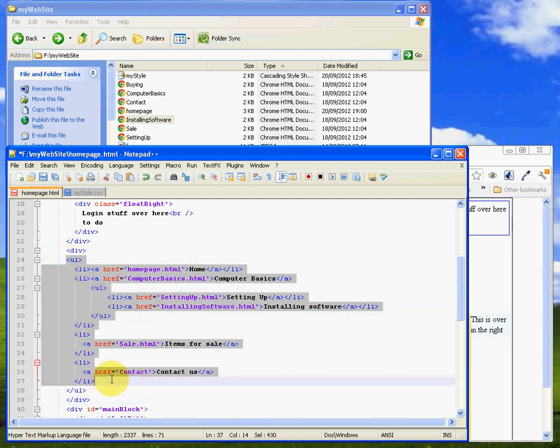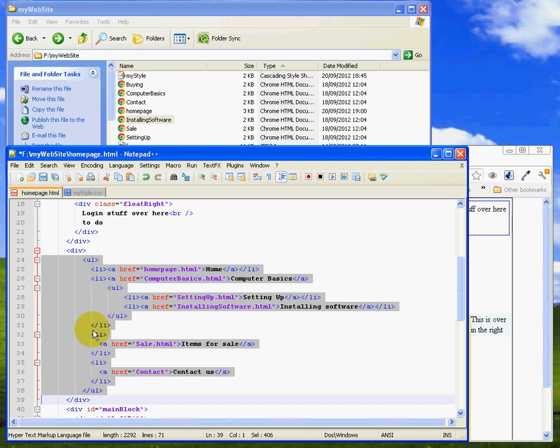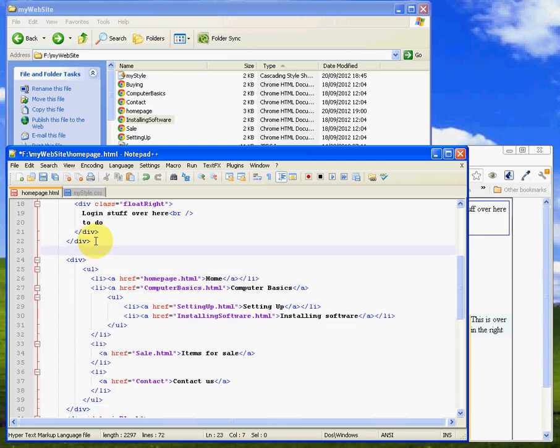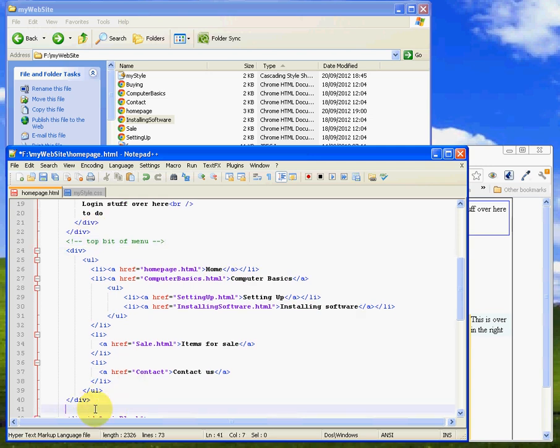So I want you to set up that top bit of menu, all the way down to that bit of menu, and set up the bits in between those two, and I'll join you in part 2 in a second.